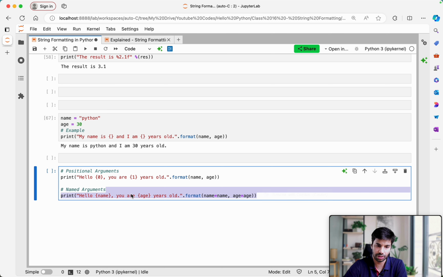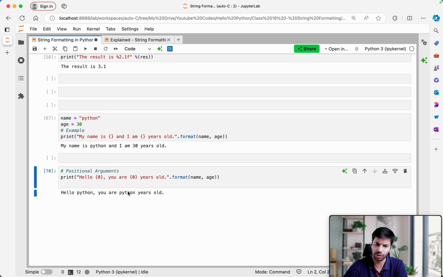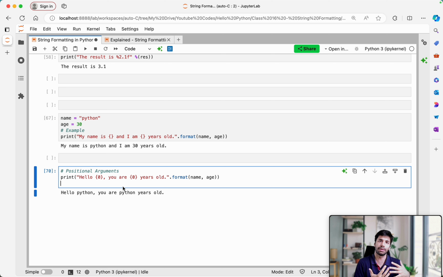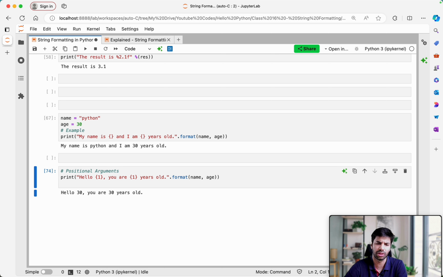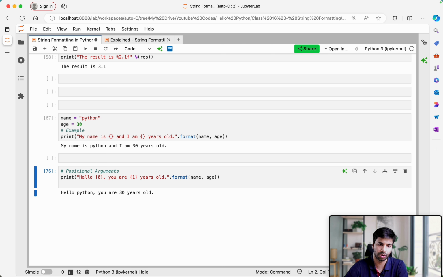So let me just cut this. Okay, if I make it 0 0, you see both places show Python. This gives me the benefit that if I want to use something multiple times, I can do it via index. In a similar way, if I do 1, now this age is going to get picked up, so you're going to see 30. If I make it 1 here again, then 30 and all that. Again, make sure that it is 0, not this.